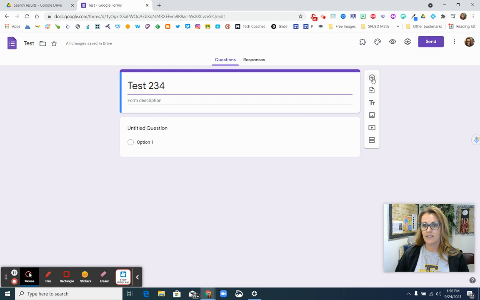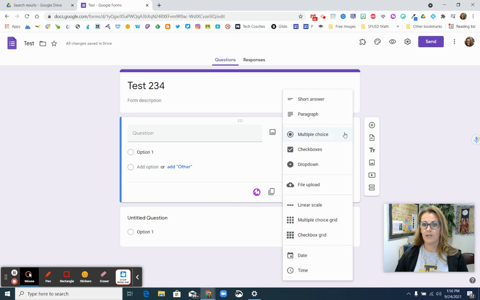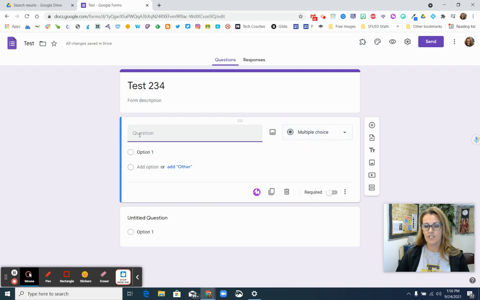To add questions, click the plus button. You can add in any kind of question you want. To see your options, click the drop down menu here. You can do short answer, paragraph, multiple choice. There's a whole bunch of different options that you can choose from. But Google's also smart enough that as you start to type a question, it's going to guess what you're wanting. So I'm going to start with something really basic that oftentimes people forget to do.